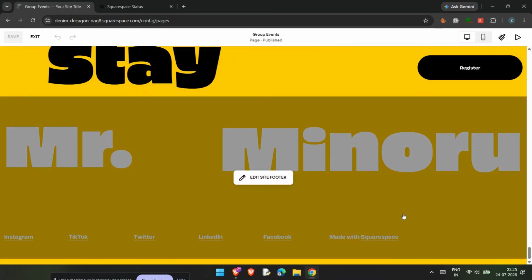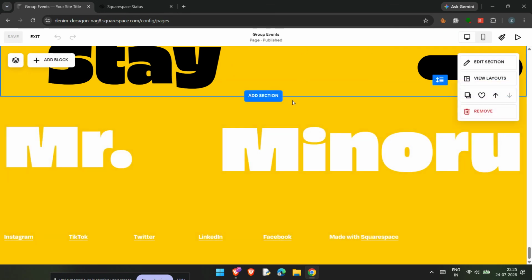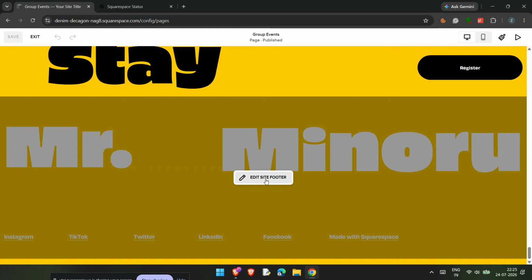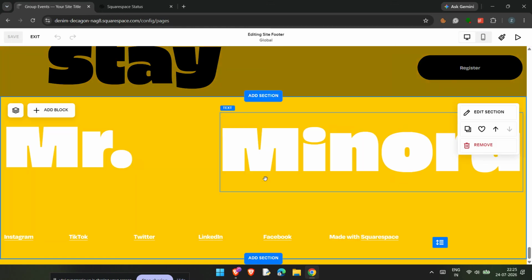When you hover your mouse over the bottom layout section, a black toolbar should appear. On that toolbar, click Edit Footer. This is the option that takes you into the footer editing mode, where you can customize everything in that section.